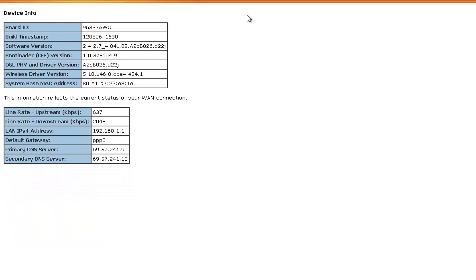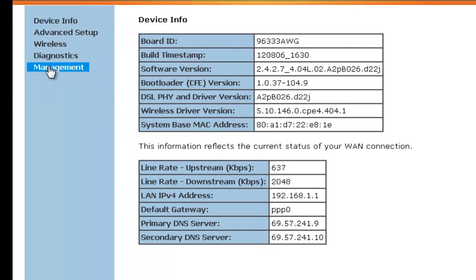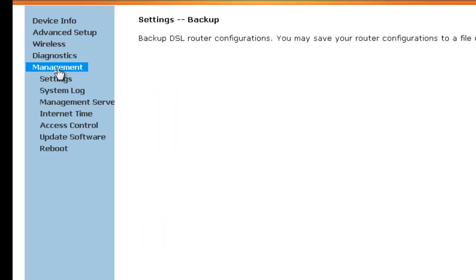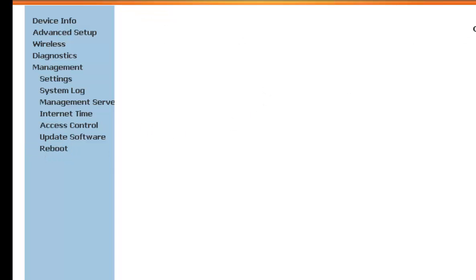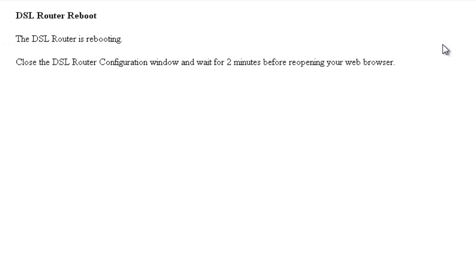You would see your download speed and also your upload speed. So you want to go to management, and right below, you would see the option called reboot. Once you have clicked this, click the reboot button. It will take 2 minutes, as they say, for your router to restart and for you to be able to get full access of the internet.